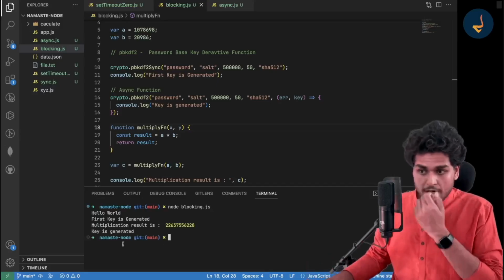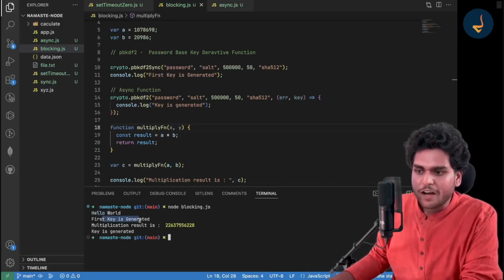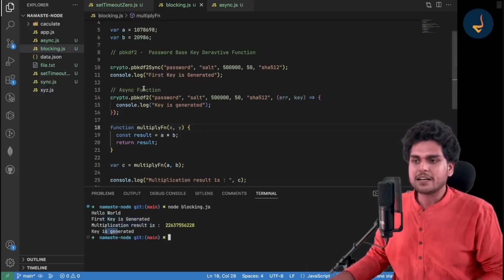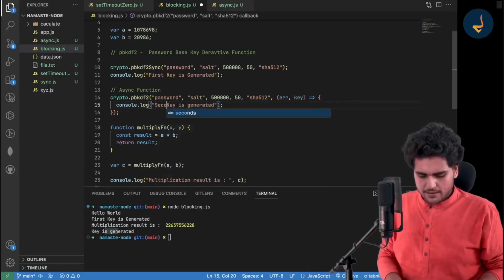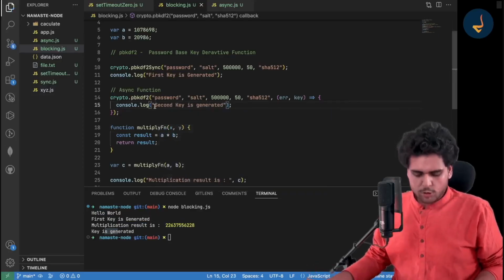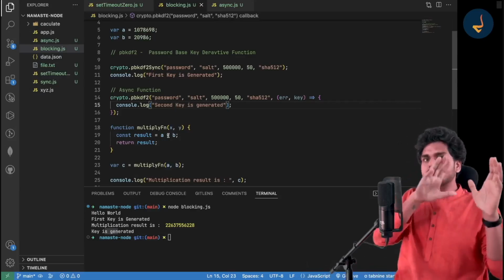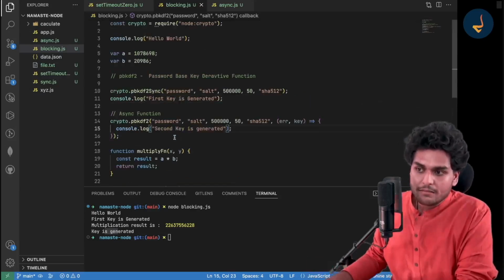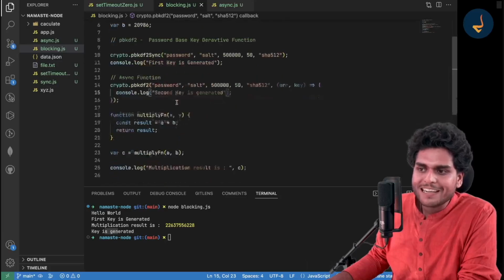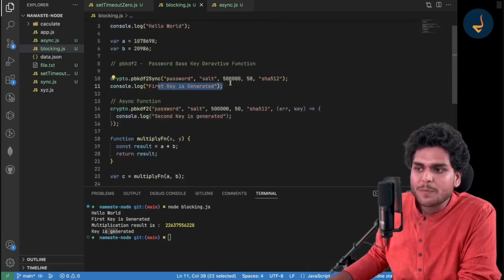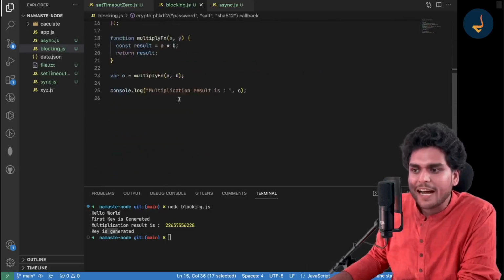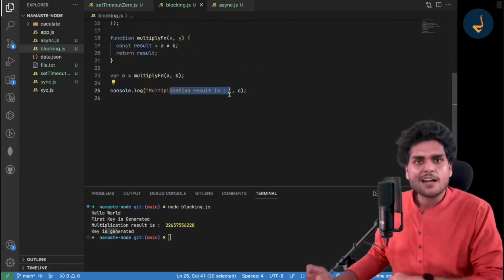See this. Now what happened? Hello world, first key is generated, multiplication, and then the key is generated. The second key is generated. Okay, that is how it works, right? Now you understood the concept. A lot of people don't even understand why this is printed first and then this is printed after multiplication result, right? But you understand it, right?